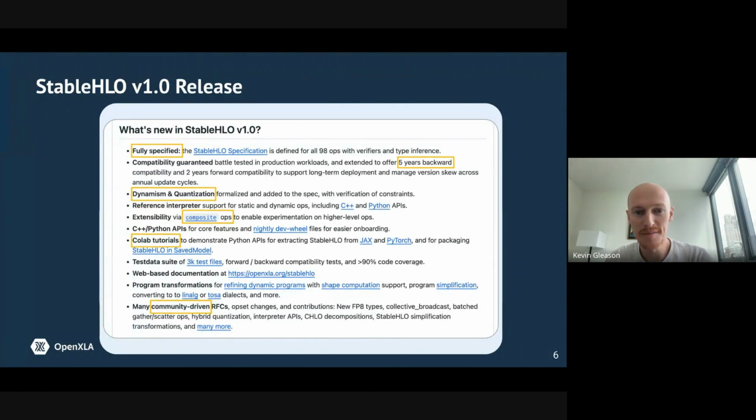First off, it's a statement of general completeness. A little over a year ago, we set a 1.0 roadmap, and that included things like the reference interpreter, the spec, dynamism, quantization. We've hit all of those and even exceeded it. We've added other things that weren't part of the initial roadmap, like composite ops, as well as new floating point types, things of that nature.